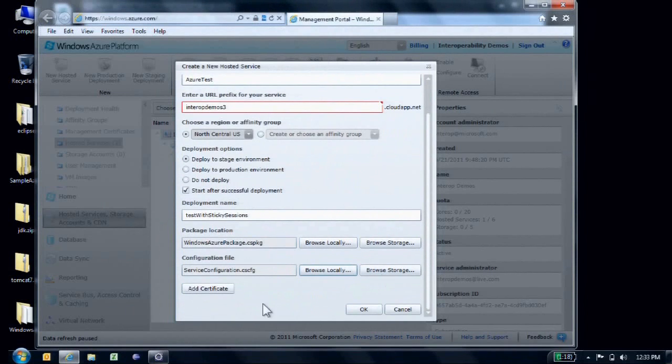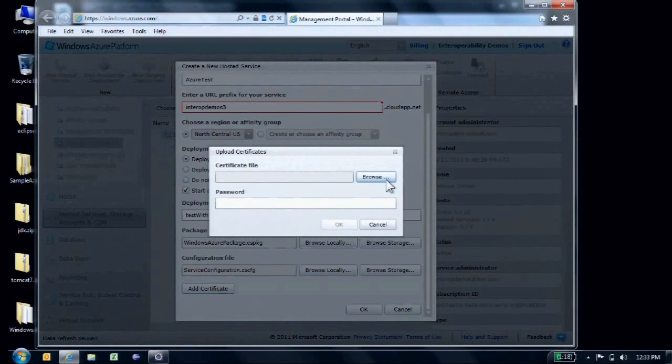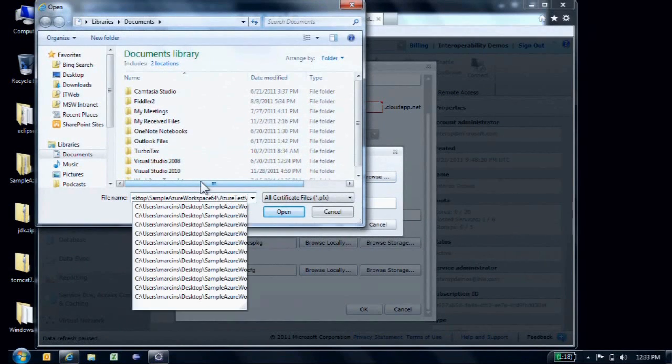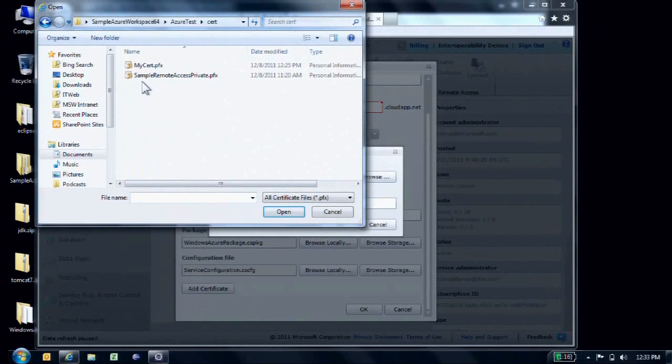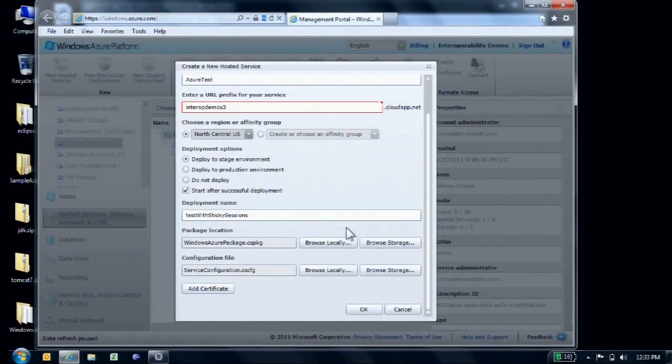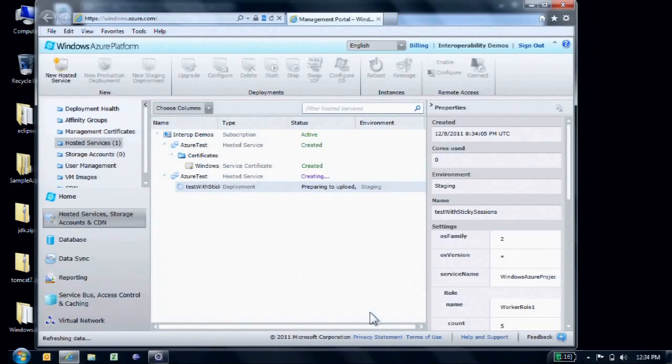Because I've enabled remote desktop, I also need to add the certificate used for remote desktop. And I saved it in the cert directory. It looks like my name is already taken. Just let me do a different one. While this is uploading, let me also create another version of this deployment that does not have sticky sessions enabled so that we can compare the behavior between the two.